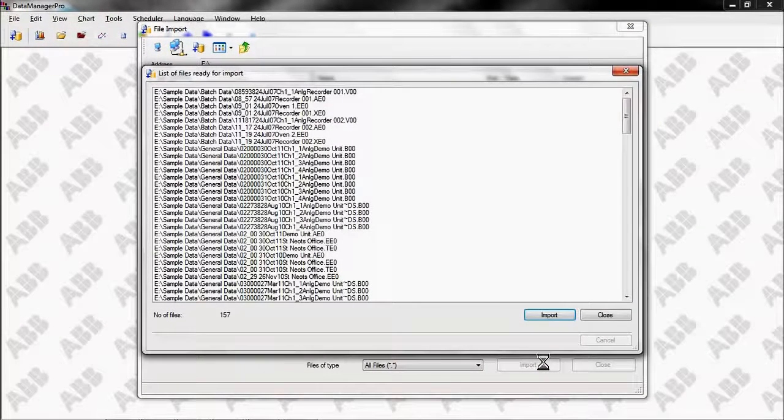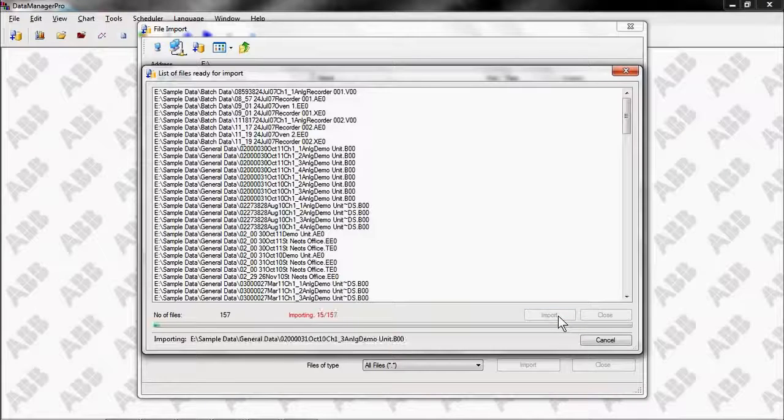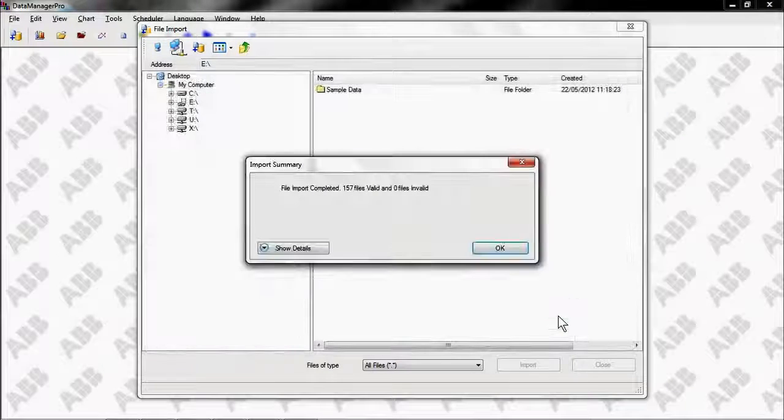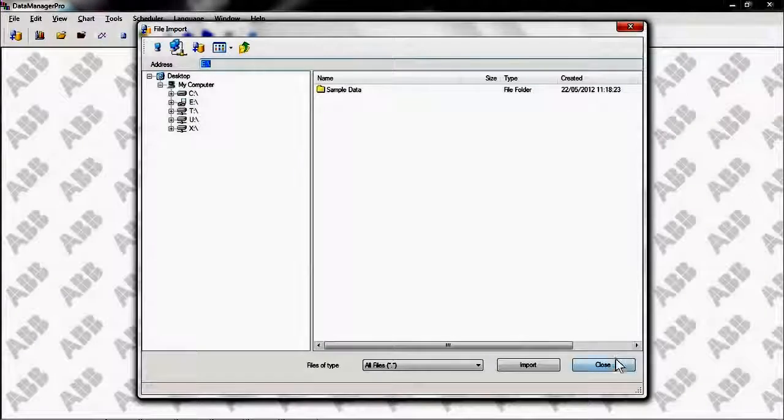Data Manager Pro has identified that there are a number of files on the card, which we're now going to import. As Data Manager Pro imports the files, it checks their validity to ensure that they haven't been tampered with, corrupted or damaged in any way. This ensures that nothing has happened to them since they were created by the ScreenMaster recorder. If any problems were found, they would be highlighted to the user.